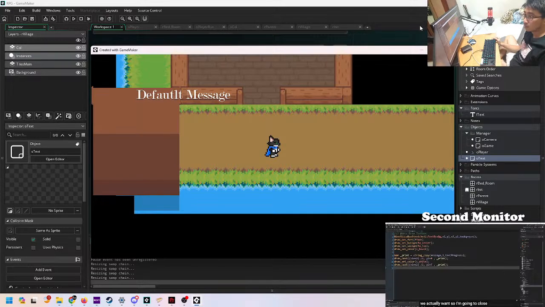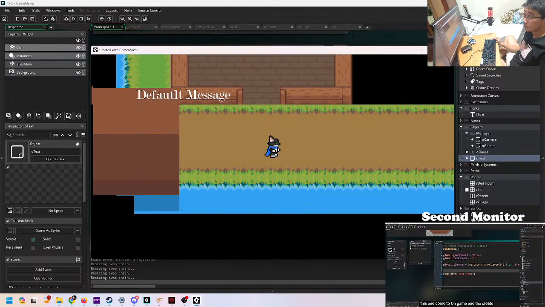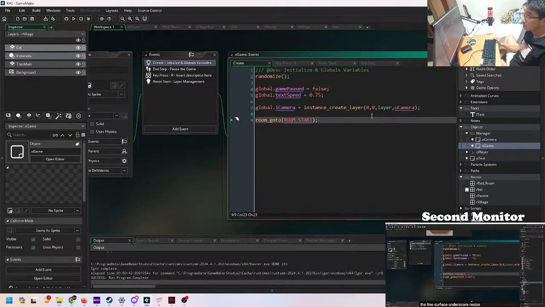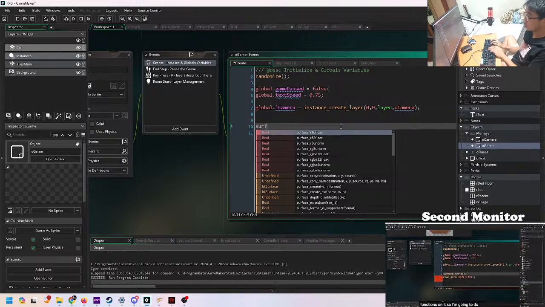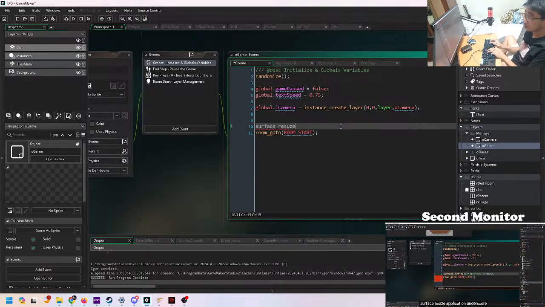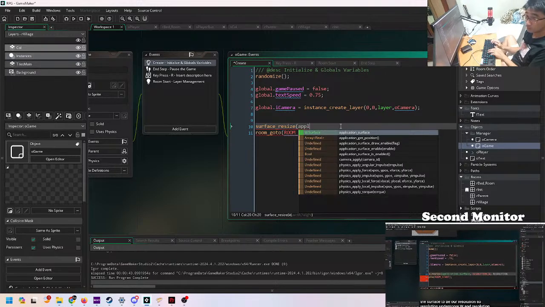So I'm going to close this and come to obj_game and the Create event. Just before we go to our new room at the bottom here, I'm going to add the line surface_resize. Something a lot of people don't know is that the application surface is just a surface, and you can use the surface functions on it. So I'm going to do surface_resize(application_surface, and set the width and height of the surface to be our resolution, so resolution_w and resolution_h.